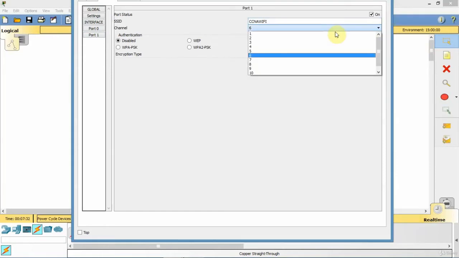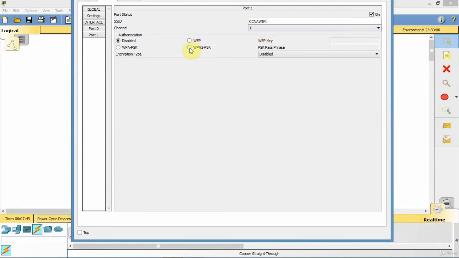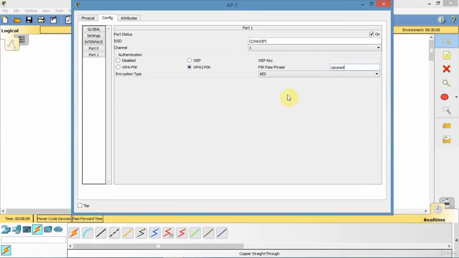I want to configure a channel. In this example, I've got three non-overlapping channels in the 2.4 gigahertz band. So I can select from 1, 6, or 11. I'm going to select 1. For authentication, I'm going to use WPA2 PSK. The PSK stands for pre-shared key, a static passphrase used here. I'm going to put something like CCNA for the string, and that'll have to be configured on the host as well. So that's the configuration on the AP.